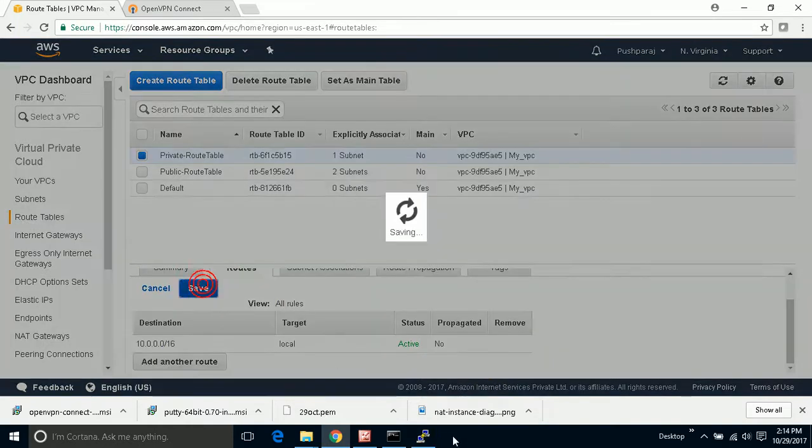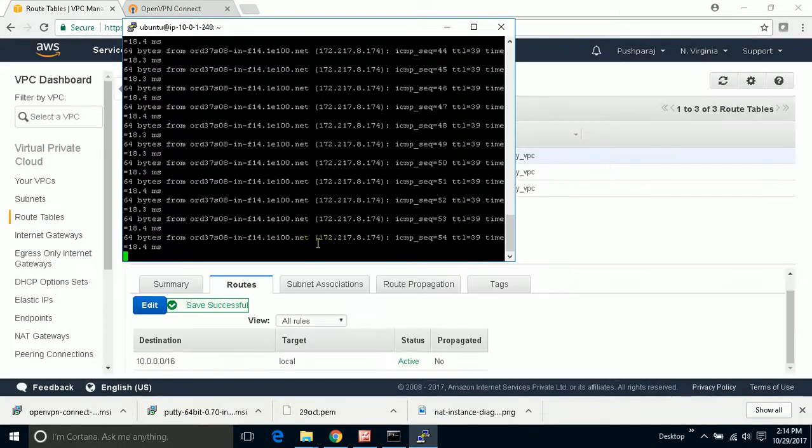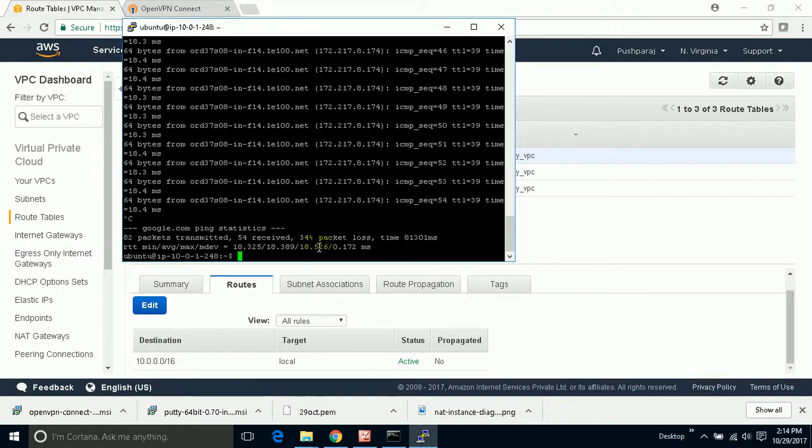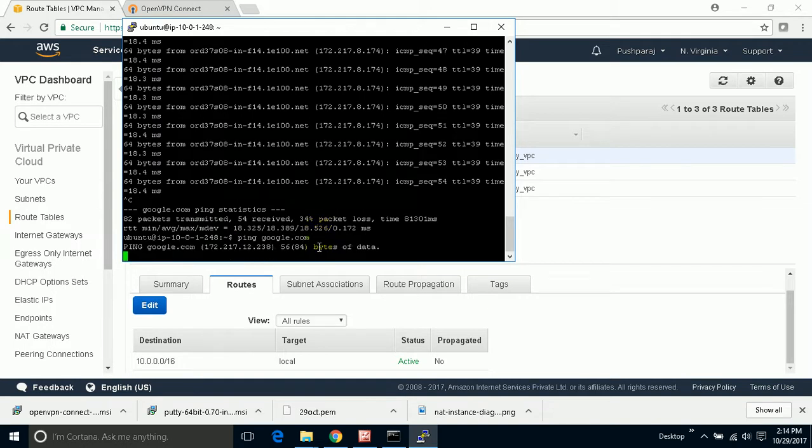and saving. See, guys, the traffic continues to come and will stop when the rules are applied. Just wait for a second. I think the traffic is no more. Yeah, see, the traffic is no longer going. It's like it's stuck in place. Let's check google.com again. See, the ping does not work when we remove the NAT gateway.